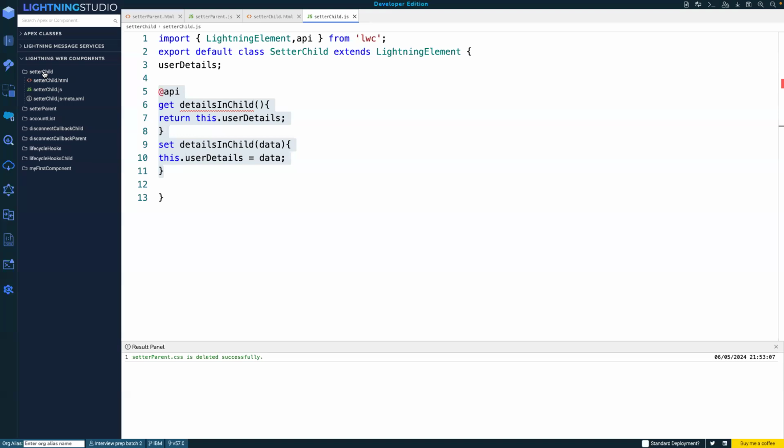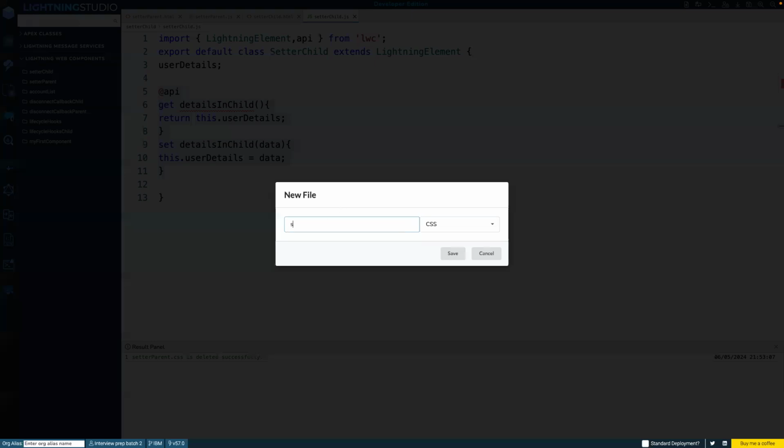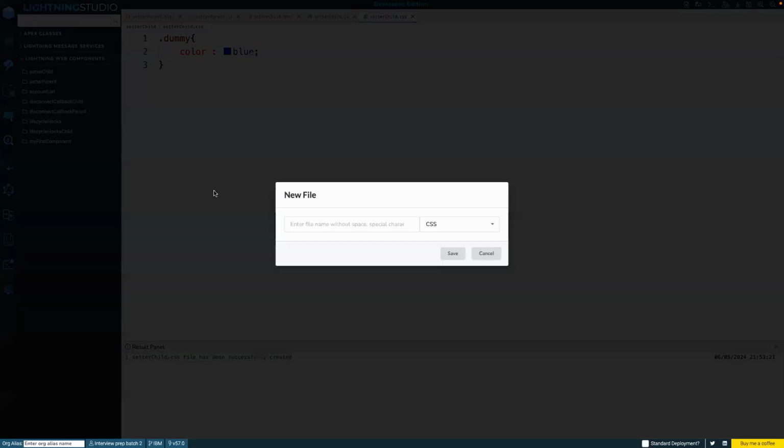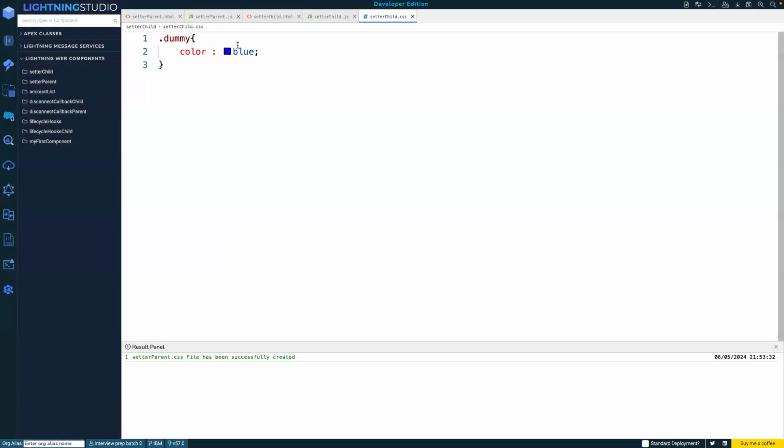Okay, we are in the parent component, so let's create a file for the parent component. Sorry, child component. Setter child CSS. Save it. Then create a setter for parent. CSS for parent component. We'll call it setter parent CSS.